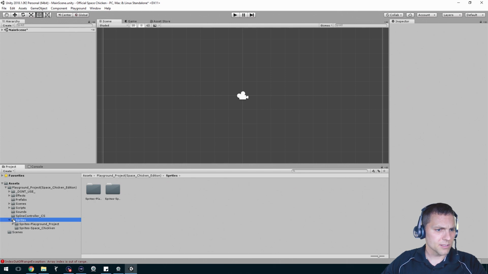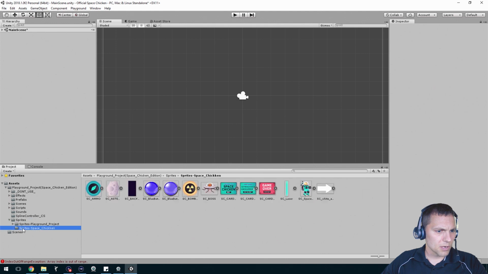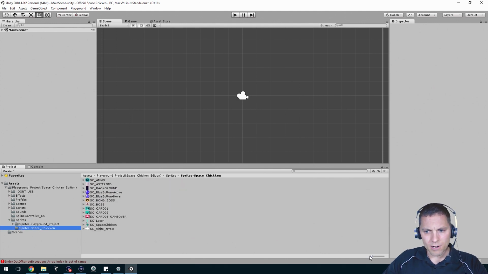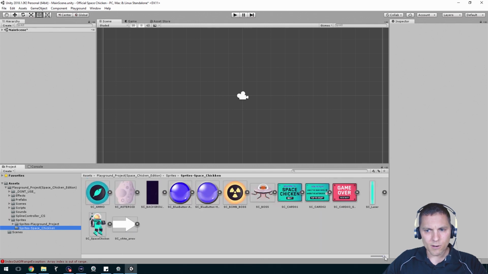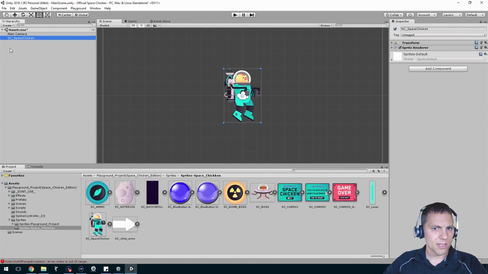So in sprites, inside the Playground project, the sprite Space Chicken, and if you have a list view, there's a little slider down here you can go back and forth on. I'm going to enlarge mine so you can see it, and I'm going to drag the chicken right into the hierarchy view. We could drag it right into the scene, but I'm going to drag it right into the hierarchy, and it places it right at the middle for me.